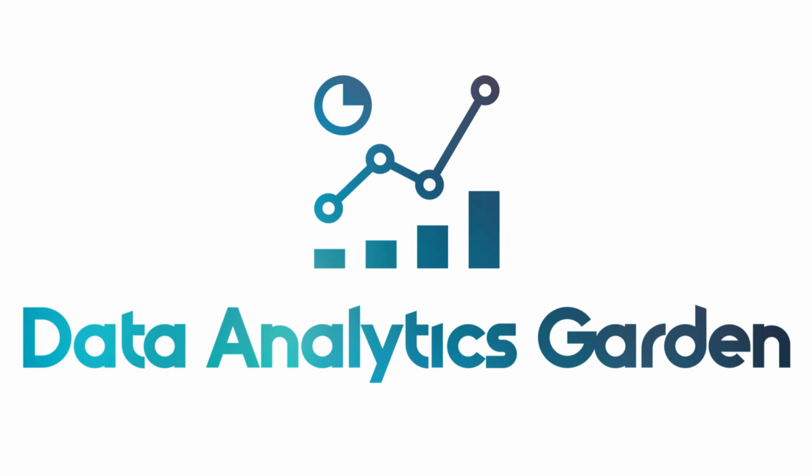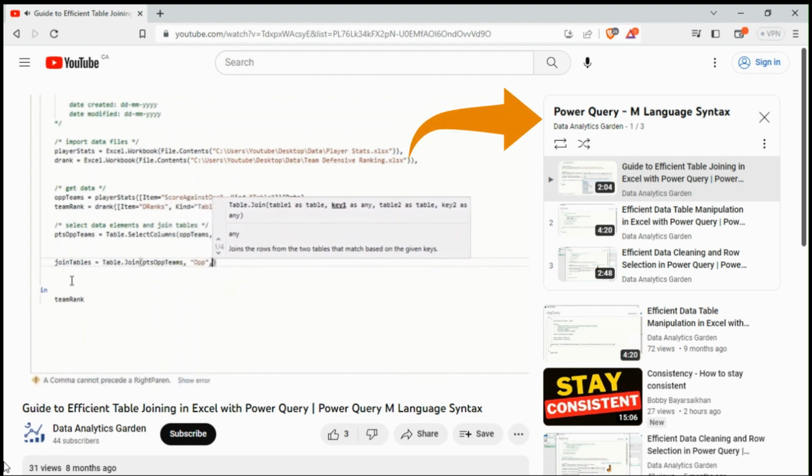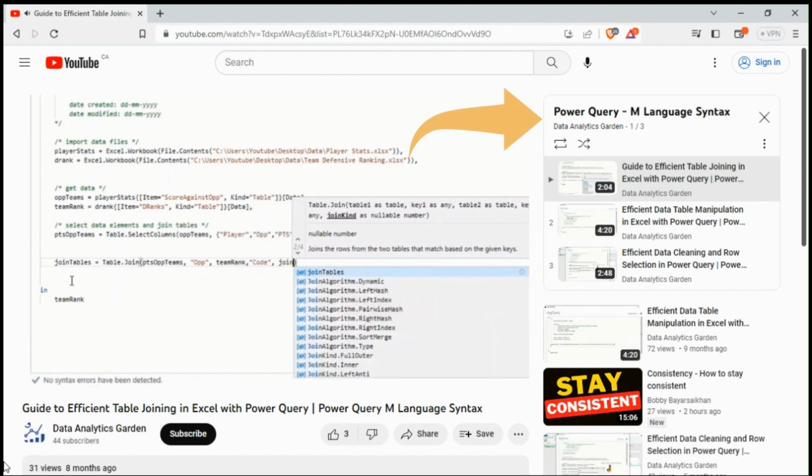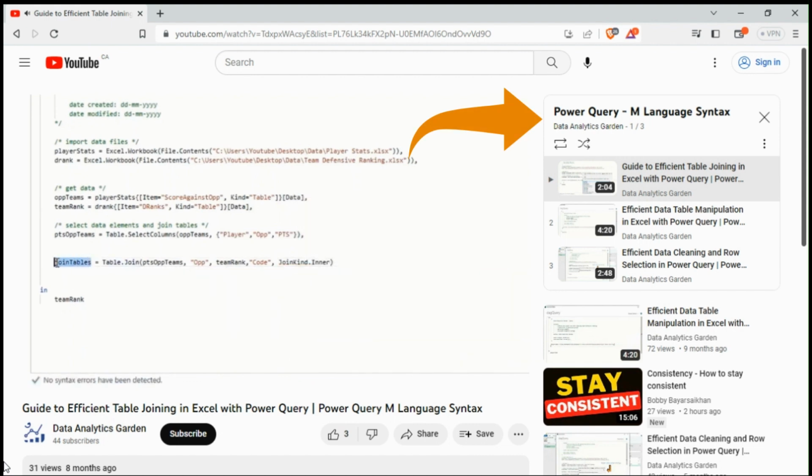This video is part of our ongoing exploration of Power Query. In previous videos, we learned how to extract data from multiple Excel files, how to join two tables, and how to efficiently remove blank rows from your data set. Let's continue our journey and introduce the if statement and its syntax in Power Query.